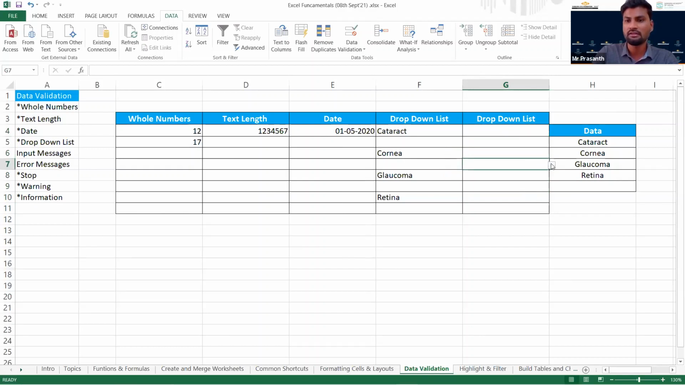So the rule has been applied to all the cells, and we can see the drop down list accordingly. What is best, if you ask me? Let me show you realistically. If I delete something from the source, obviously we cannot see that option in the main drop down list.